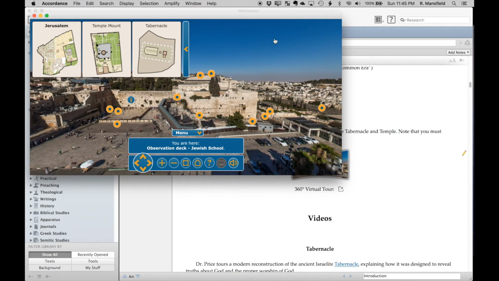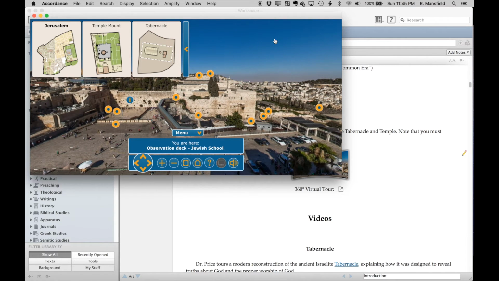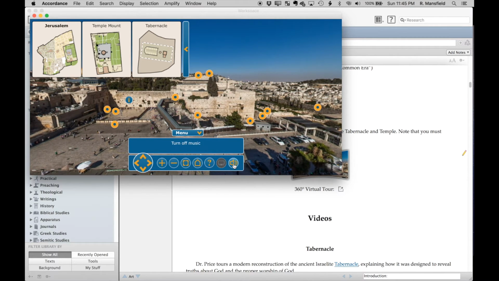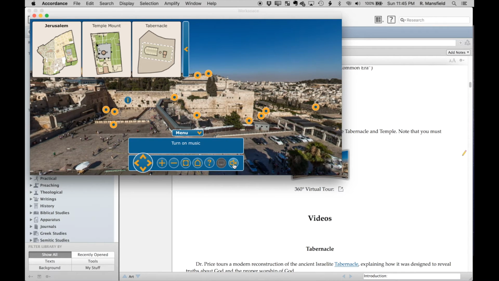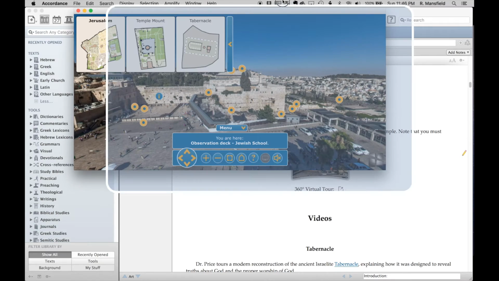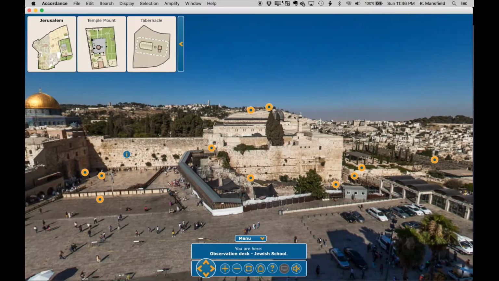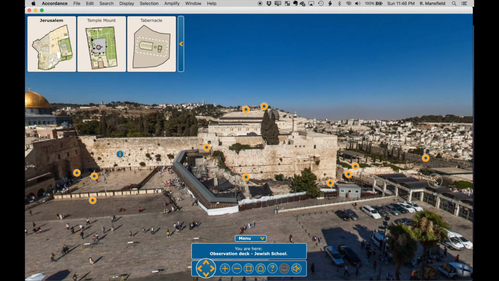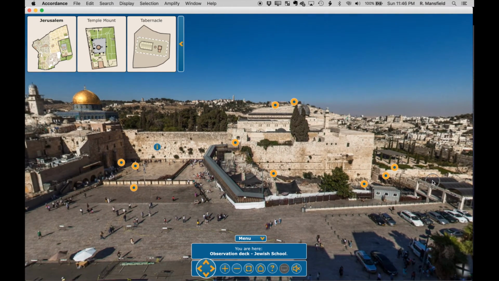There is a dramatic but peaceful background musical soundtrack that accompanies the tour, but this can be silenced if desired. I also recommend making the tour window full screen. Clicking and holding the image allows me to move in any direction.